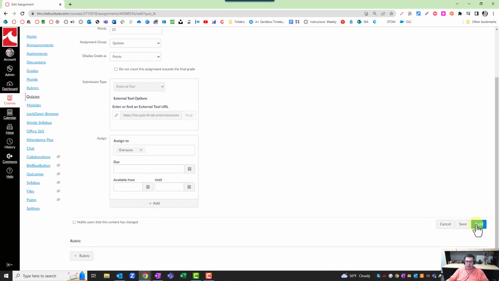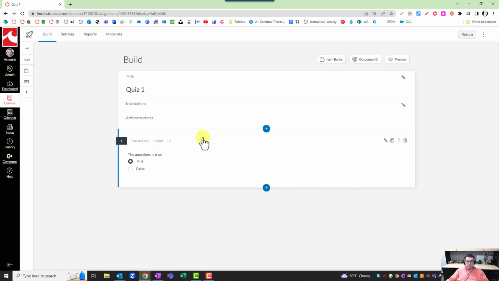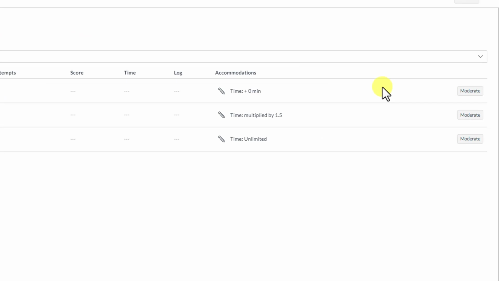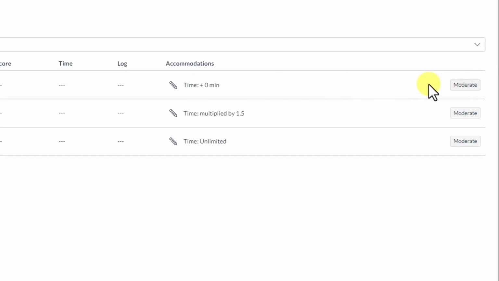Then we need to scroll down and go to build, at which point we would see all the questions that we had in our quiz. And then we're going to go up to the top and click on moderate. Now, there are two distinct different places that we can set accommodations. We'll explain the difference here as we go.